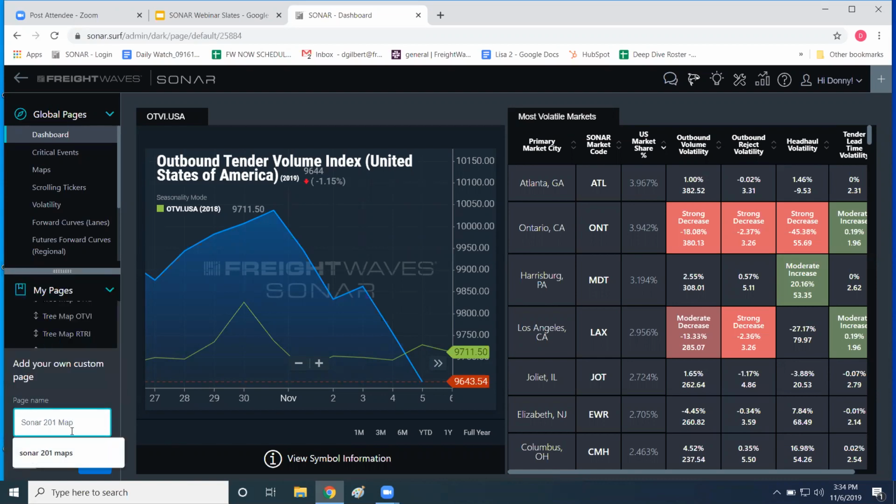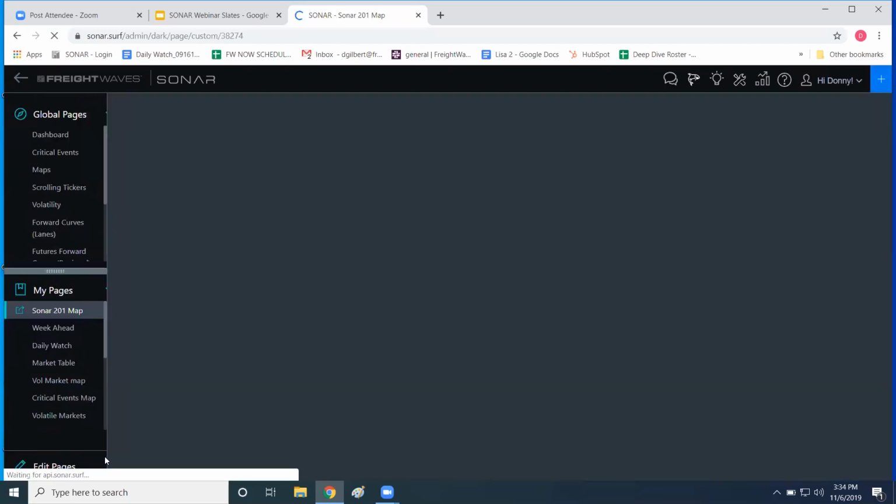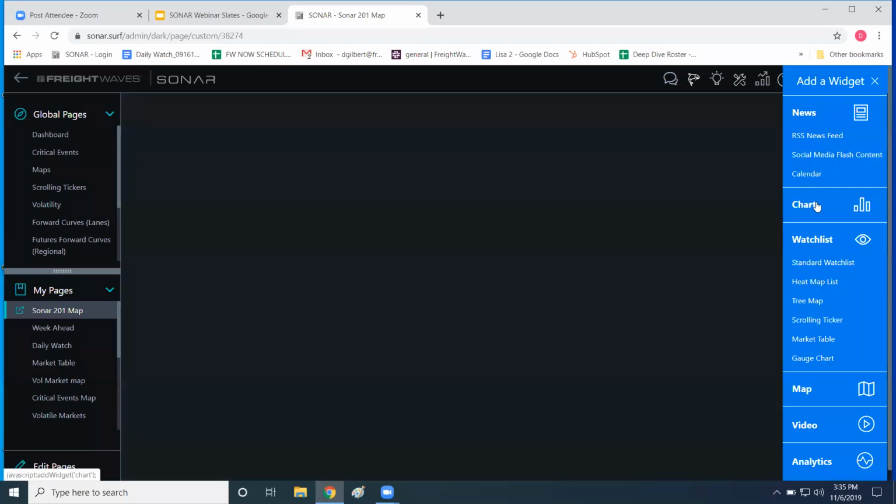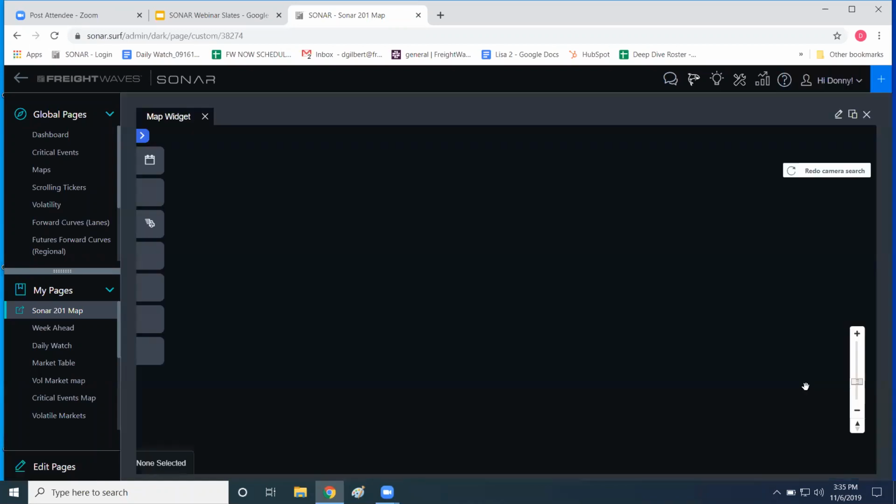So I'm going to save it as Sonar 201 map. And when I click enter there to add, you'll see that it'll pop up here under my pages, but it'll be blank. So we're going to need to add the map that we're going to start out with. Over here in the top right, you see this blue plus sign to the right of Hello Donnie. We'll click that, and we'll go down there to map, and I will click on our map icon.